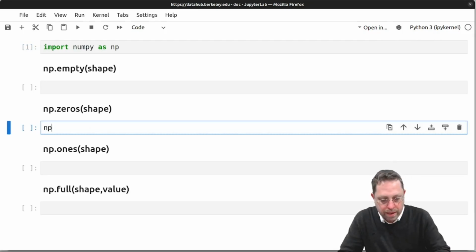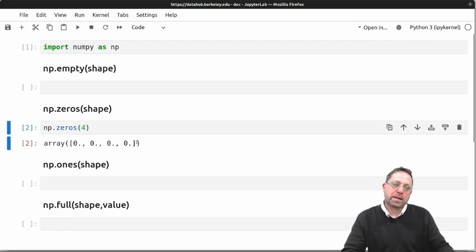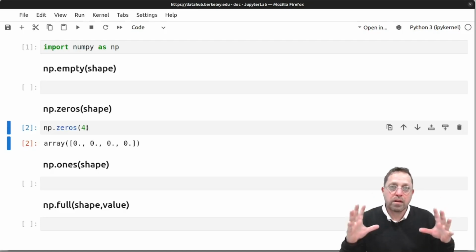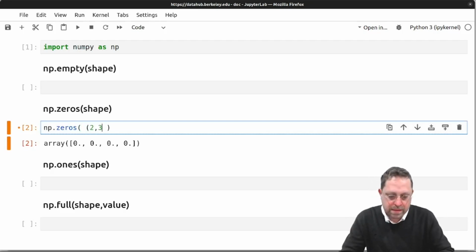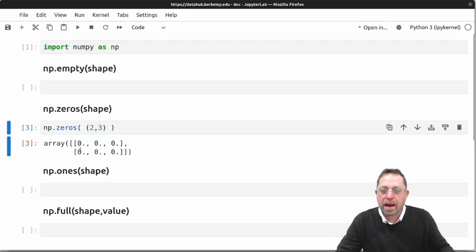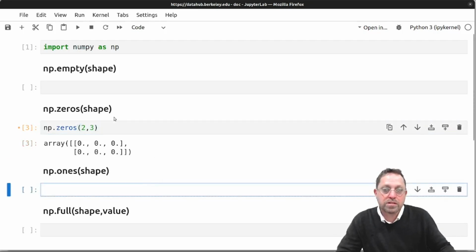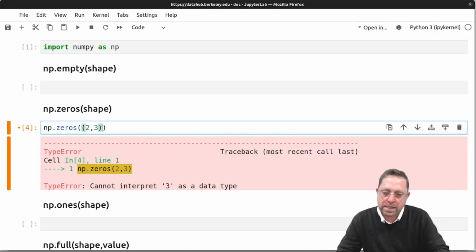So let's say you wanted an array with 4 zeros in it. Then I would say np.zeros(4), and we get a one-dimensional array with 4 zeros. If what I want is a matrix with 2 rows and 3 columns and all zeros, then I would pass in a tuple that has the shape 2 by 3, and now I have what I wanted. Now, don't make the mistake of doing something like this, where you say zeros(2, 3), because that's incorrect. You have to pass in a tuple or a list.